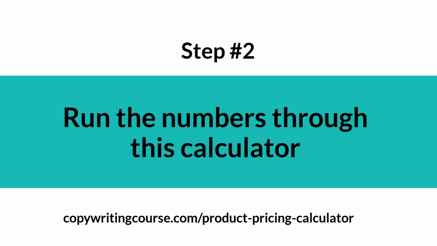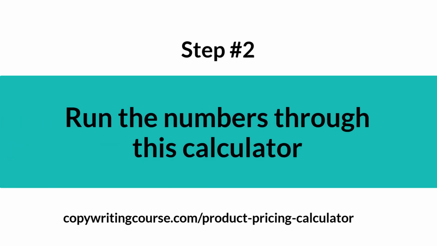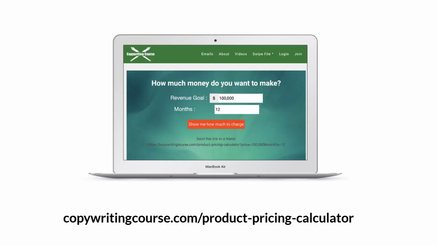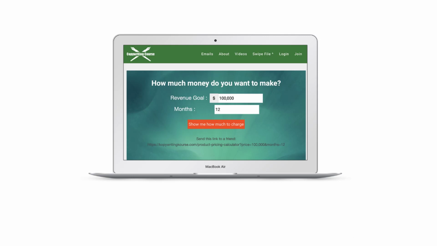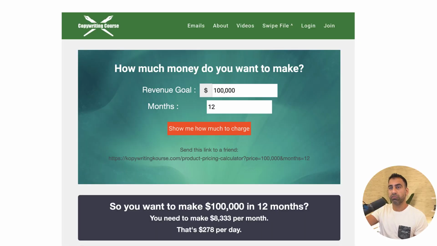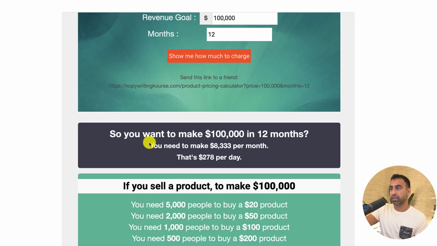Step number 2 is run the numbers through this calculator. So on Copywriting Course, we have this easy product pricing calculator you can see here. So if you want to make $100,000 in the next 12 months, this calculator breaks down that number into logical little steps. So for example, it says you want to make $100,000 in 12 months. That means you need to make $8,333 per month, or that breaks down into roughly $278 per day.